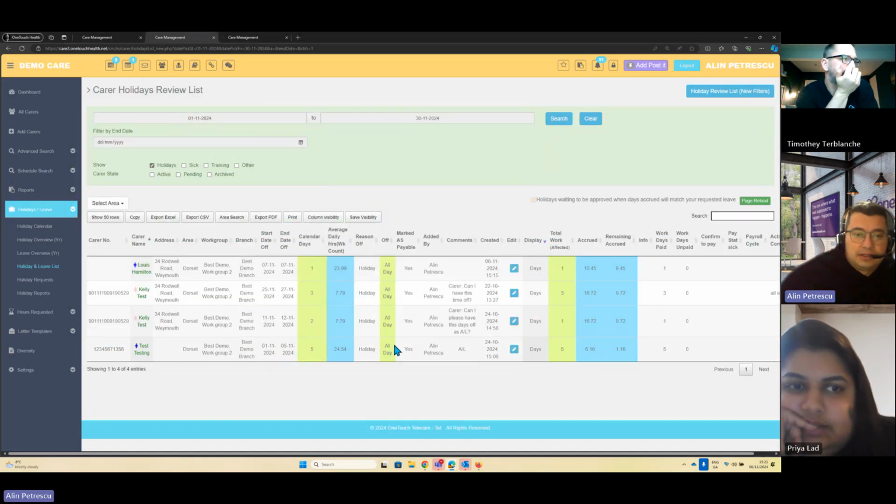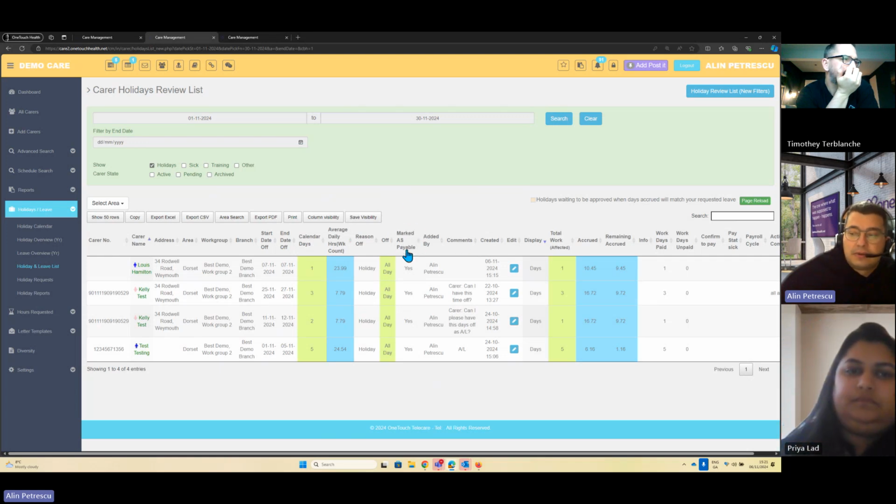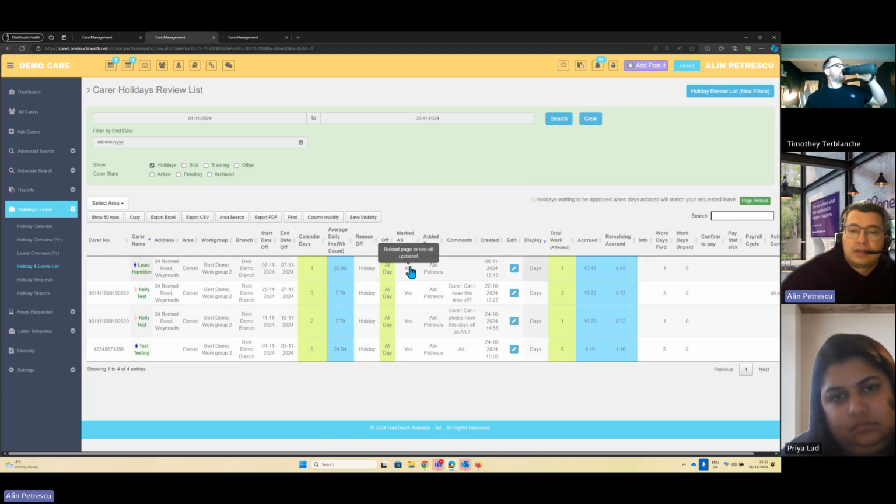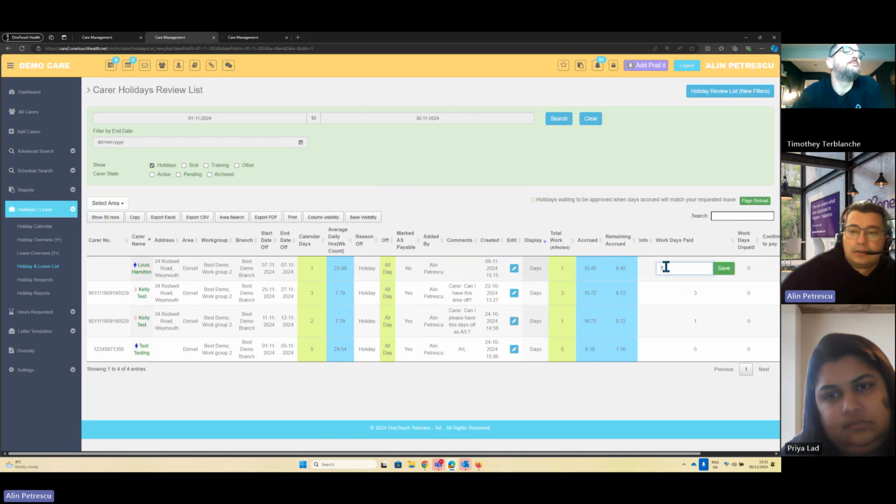Some other things that I can do via this report will be that you see over here, we mark some of them as payable, some of the annual leave. So if I click on this yes, I can then mark it as not payable, or if it would have been not payable, I can mark it as payable. We've looked at the edit button, but I can also look at the work days paid over here. I can click on this and I can change how many days I'm paying from over here as well. A few functions that I can edit from this report regarding annual leave, or sickness or training or other.